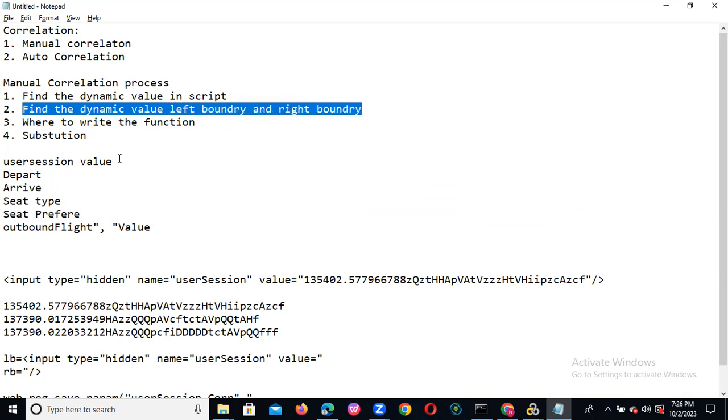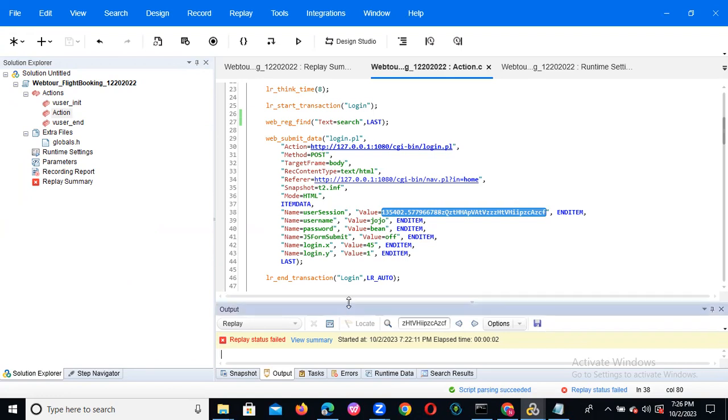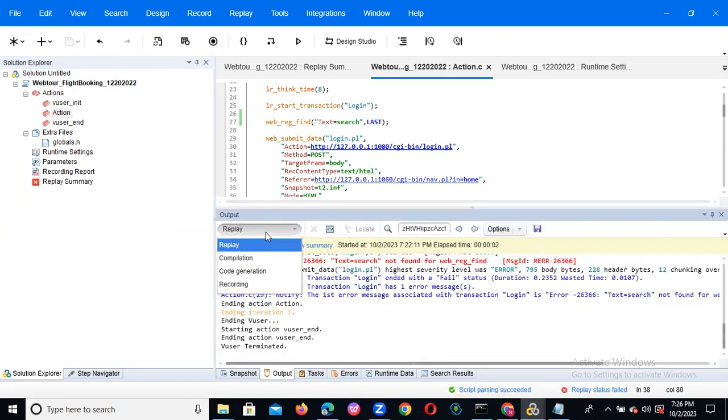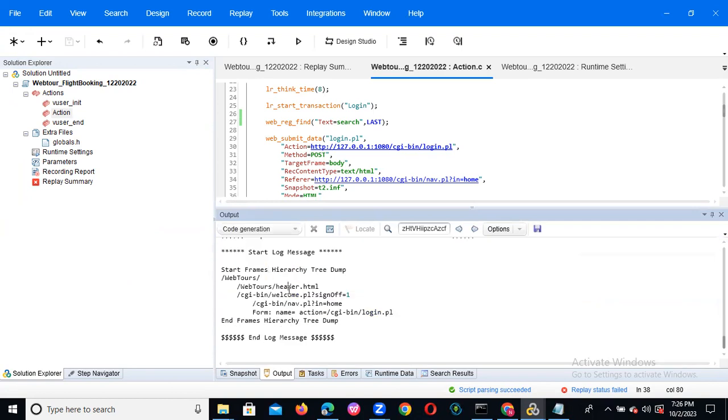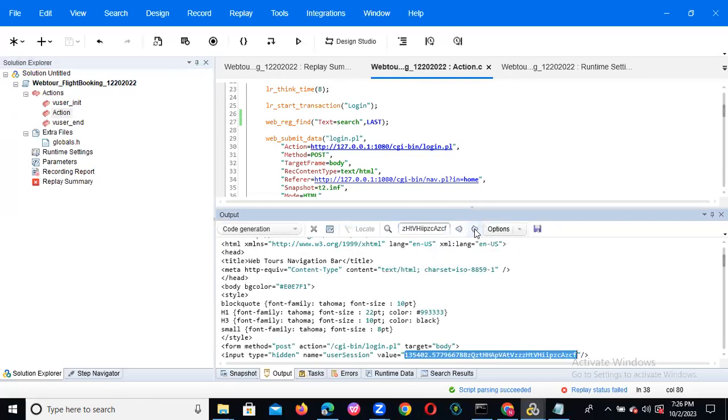What is the dynamic value? The user section value is the dynamic value. So go to the script. To find the left boundary, you can copy this dynamic value. Come to the output window, select from the code generation, and press Control Home, which takes you to the starting line. Here the search window will be there. Paste the value you copied as the dynamic value, and after that click on the next button.